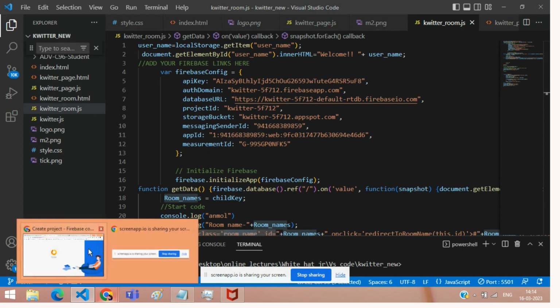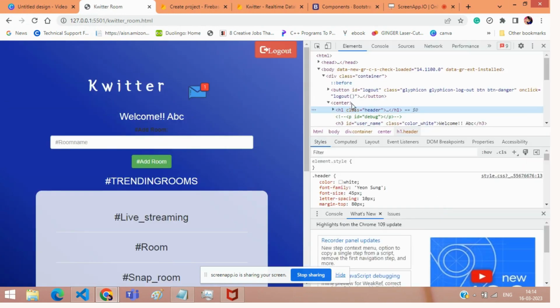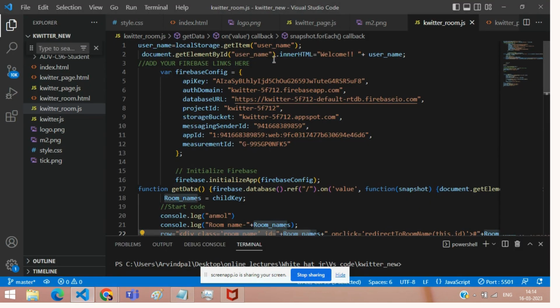Like, when I go to the Twitter schoolroom and right click and click on inspect, then click on application, over here the username is ABC. So basically, I've stored the username ABC. But now I also want the room name to be in the local storage. So now we will get the username from the local storage.